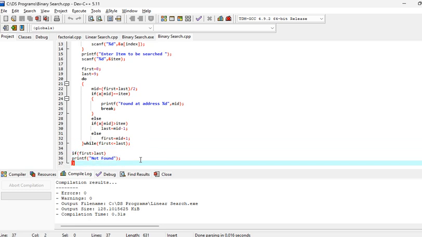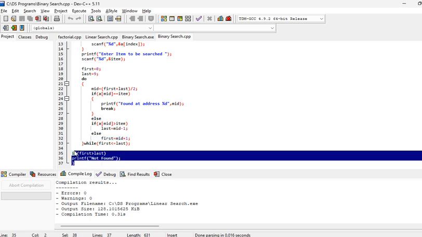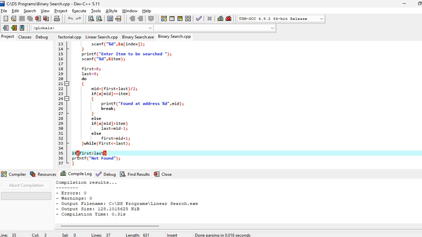So here, if the item is found, it displays the index where the item was found, and if the search range becomes invalid, in that case the item is not found in the array, and we print not found. Very important note on binary search: it requires the array to be sorted. The program does not sort, so if the user enters unsorted data, the result may be incorrect.